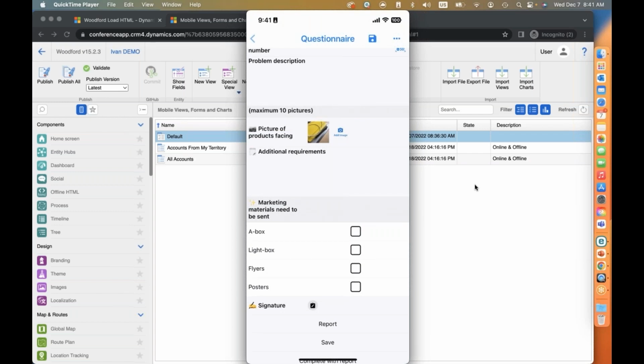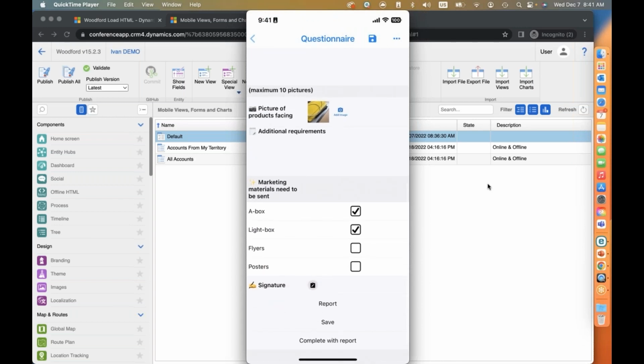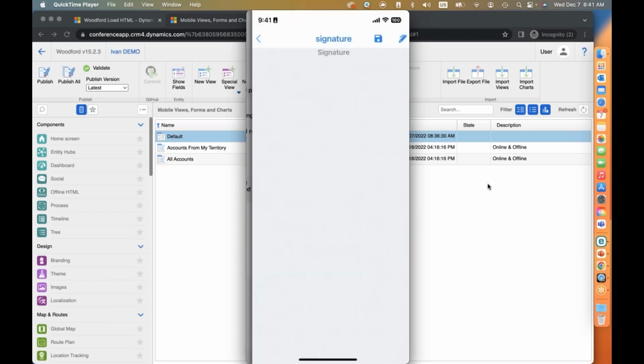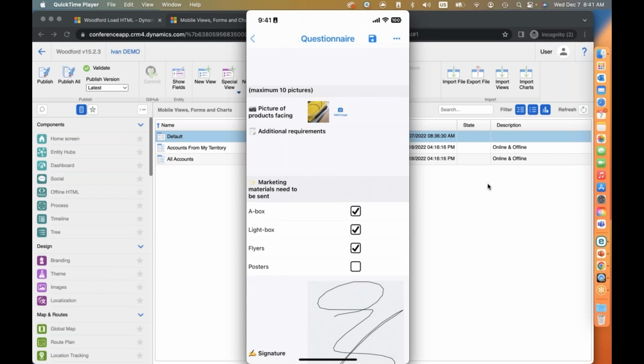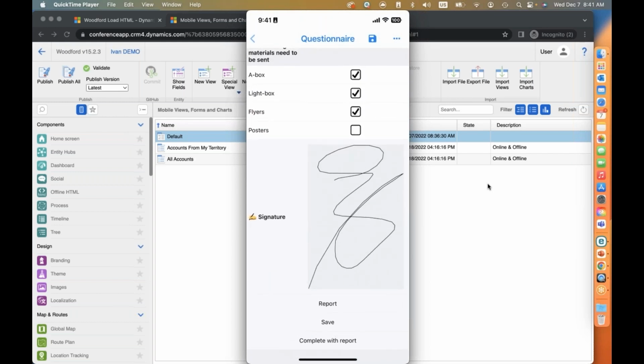If you need to take multiple pictures, we now have support for that as well. Some multiple answer type of question as well. And towards the very bottom, I have the option to take a signature. So I tap on that, scribble my signature here, and hit save. And that signature is stored as part of it. And as you can see, I now have some action buttons at the very bottom of the questionnaire. The first one is report, if I want to build a mobile report based on all of these answers. The second one is save.